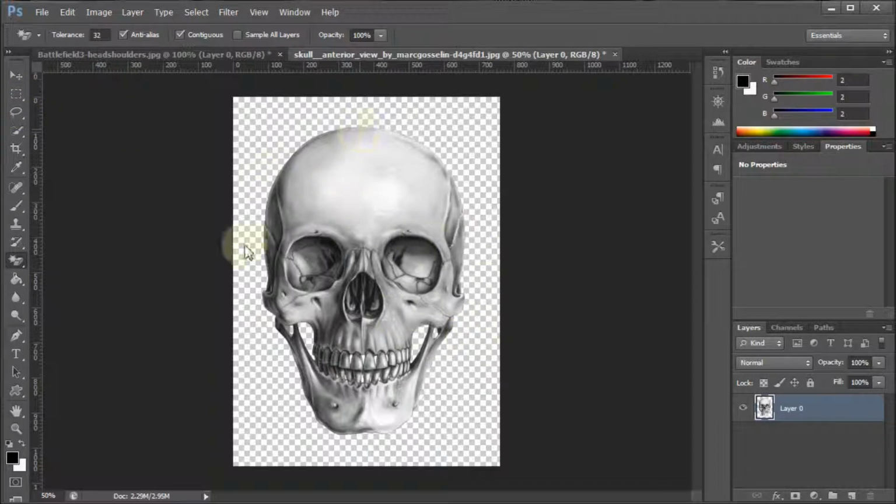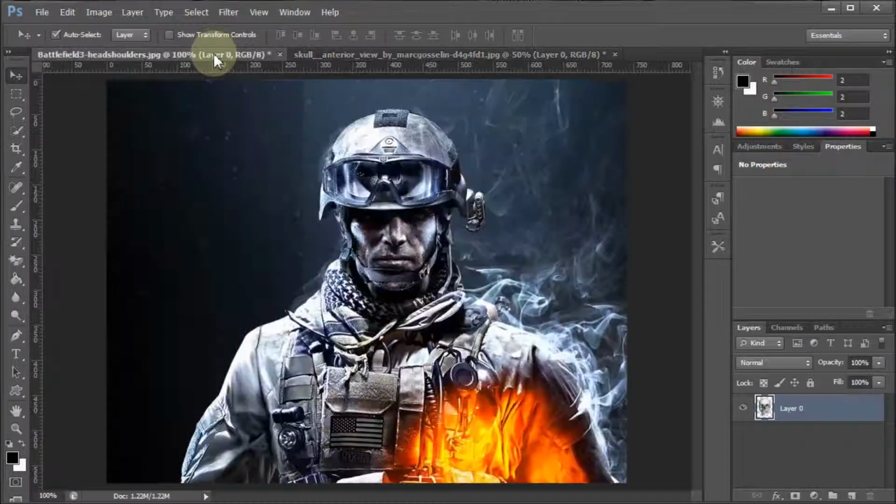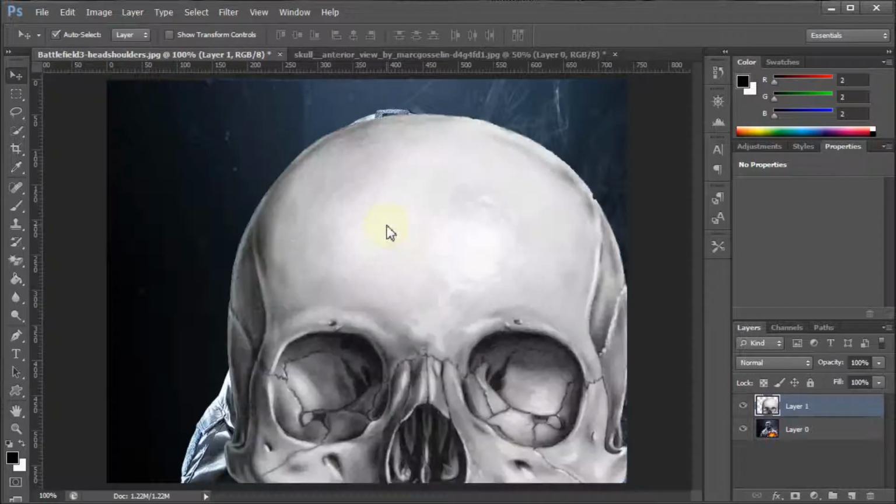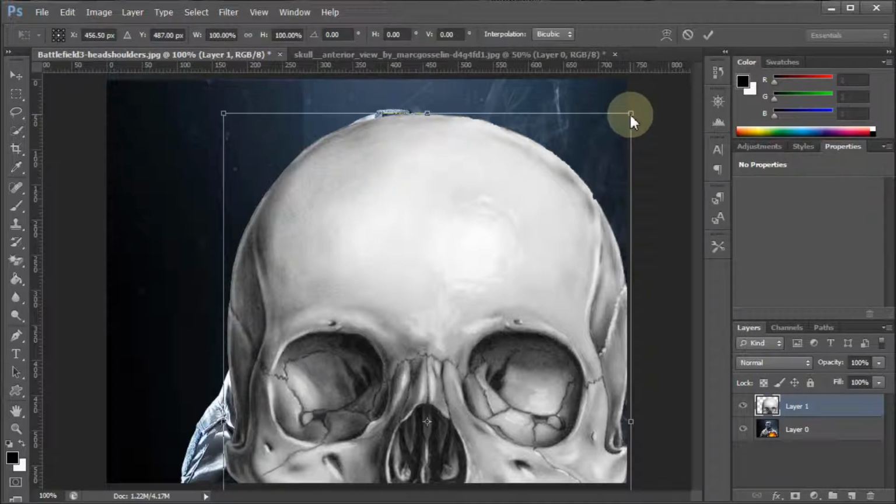So now that we've taken the background out, we're going to go to our tool up here, and we're going to drag and drop this into this image, and there's our skull. Now I need to resize this to match his face, so I'm going to hit Control T on a PC, Command T I believe on a Mac, and we're just going to resize it.